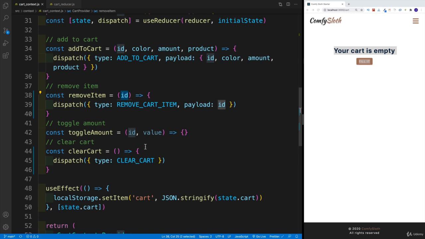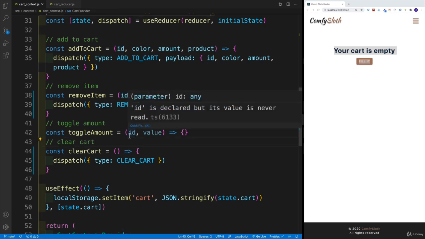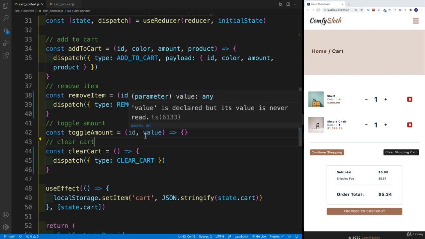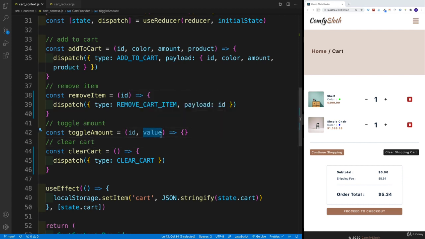And then where we have toggle amount, notice how I'm taking two things. I'm taking in the ID and I'm also taking in the value. Now, what is the value? Well, since I would want to add the same function to both buttons, that's why I'll pass in whether I'm increasing or decreasing.